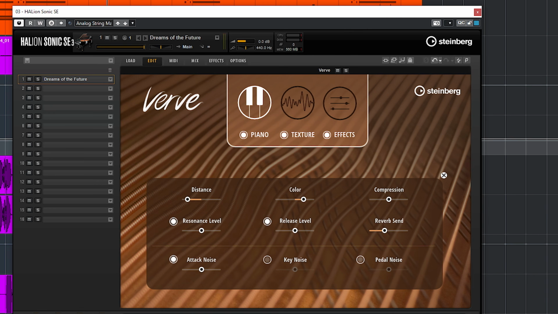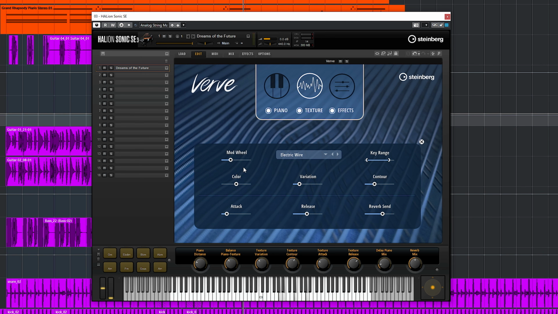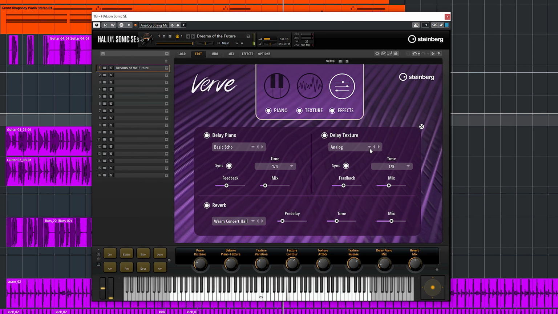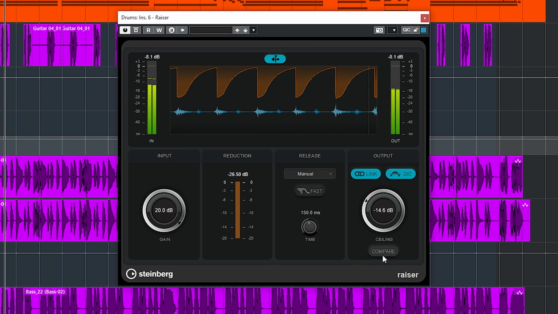The Verve Felt Piano sounds like this. And the Razor plugin is a limiter to raise the loudness of your tracks.